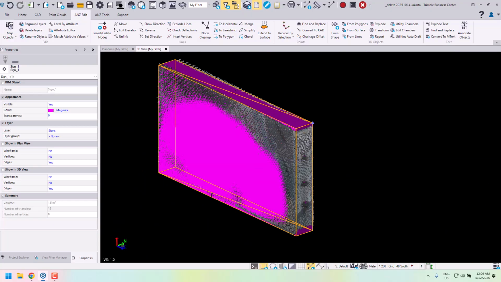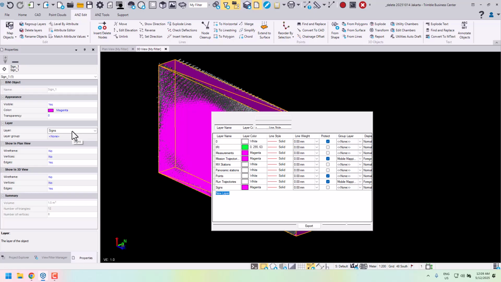Okay, so that's one way of doing it. Now let's turn this one off for a moment. I'll actually just chuck it in its own layer.